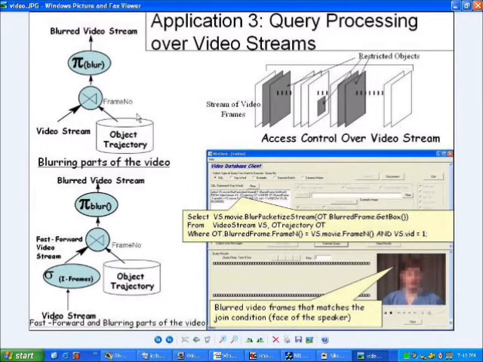The second operation in the evaluation plan is a user-defined projection. The projection function blurs video frames that result from the previous joining step. The final output video stream, as we see, has the specified face blurred while streaming the medical video.